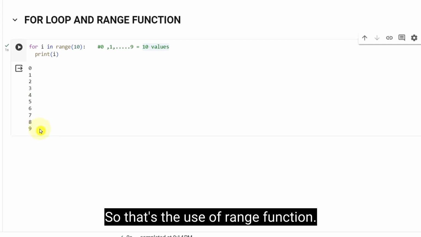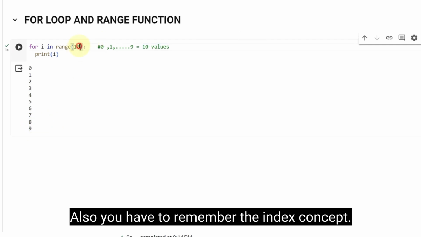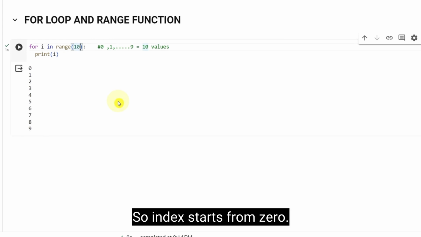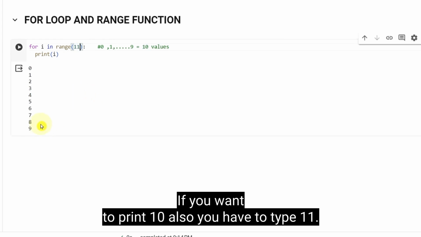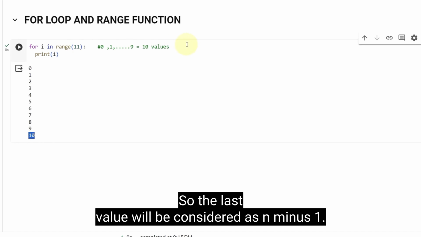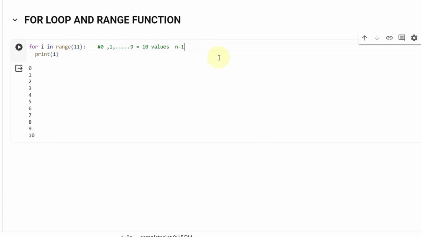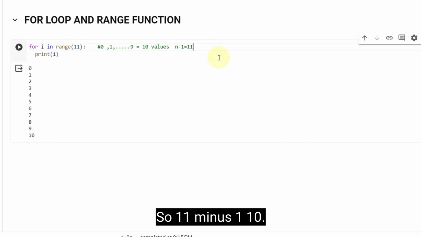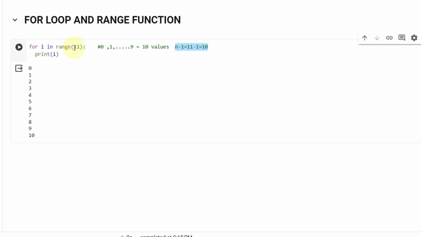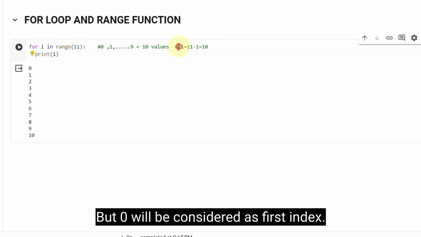So that's the use of the range function. Also, you have to remember the index concept. The index starts from 0. If you want to print 10 also, you have to type 11. So you can say 0 to 10. The last value is considered as n minus 1, so 11 minus 1 is 10. So 10 values will be printed, but 0 is considered as the first index.